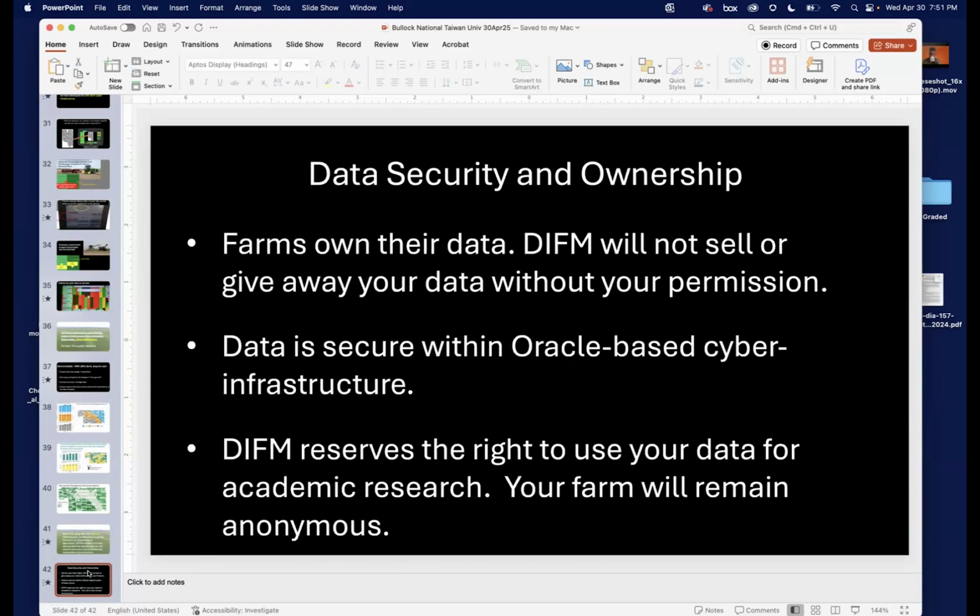Data security and ownership. Any farmer that works with us, they own the data. We don't sell the data. The data is secure. It's based on the Oracle Cloud. So we feel like the data is very secure.